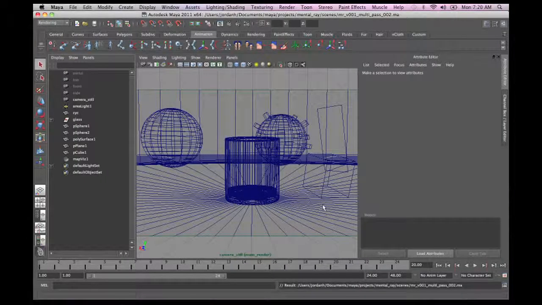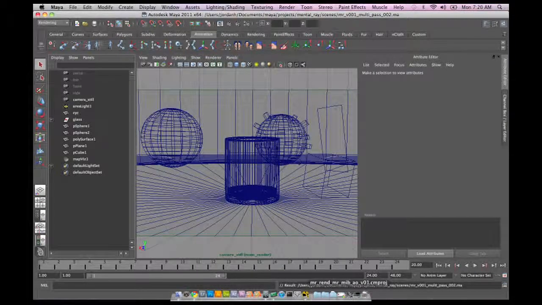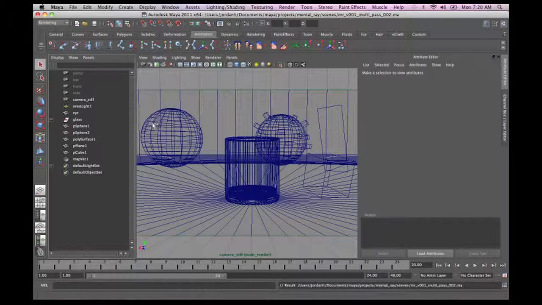Now that our render is completed, we're going to want to open up that EXR file in a competent compositing application such as Nuke. Nuke is what I'm going to use. It seems to be the easiest. It handles EXR files very, very well. So with that said, let's just move on over to Nuke and let's take a look at what we got.